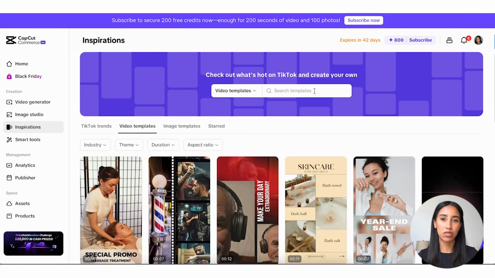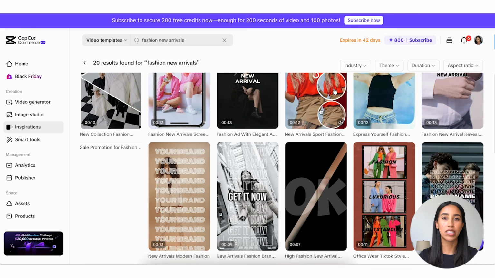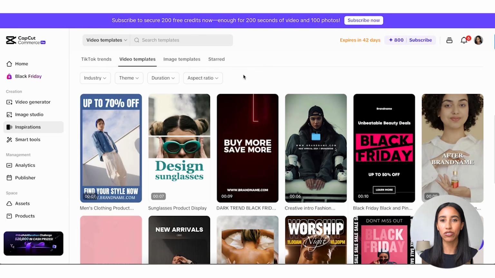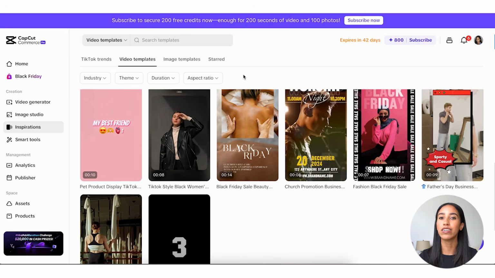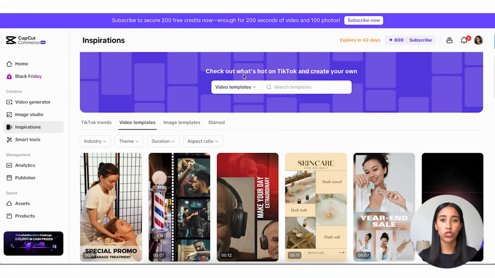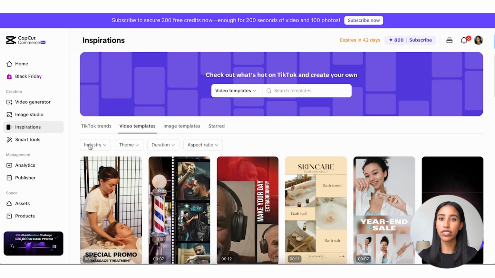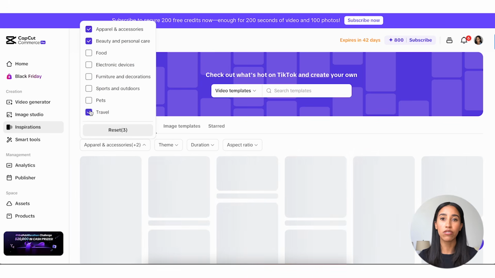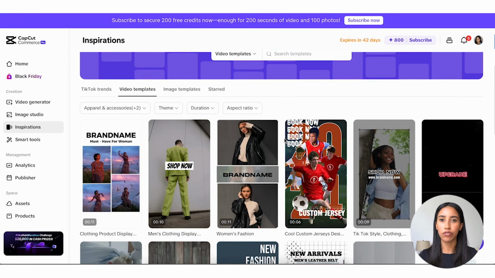When you head into the templates menu, the first thing you'll see is the search bar at the top. Here, you can type in specific keywords to find video or image templates. But if you're not entirely sure what you're looking for, you can see a ton of video templates here to scroll through. You can sort these templates by industry, so if you're only looking for templates that have to do with apparel, beauty, and travel, you can check those boxes to filter your results.